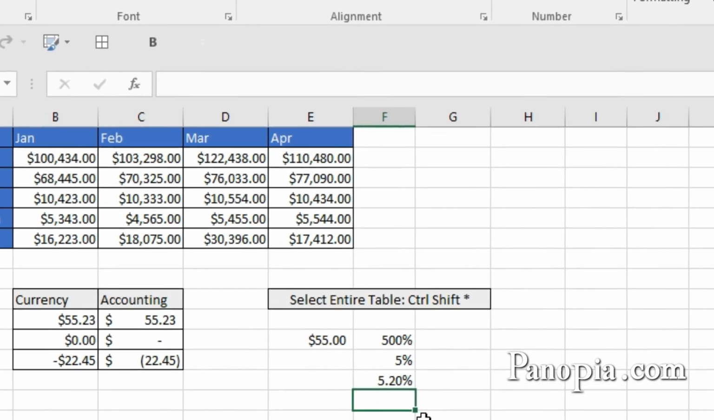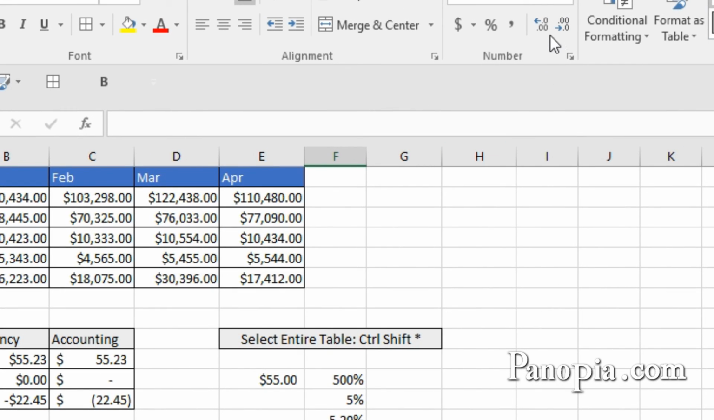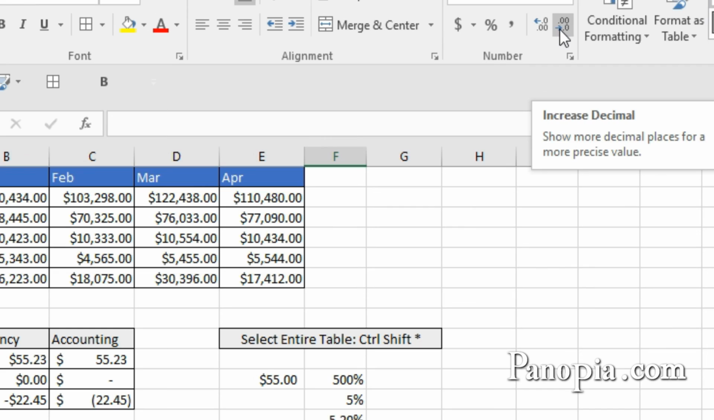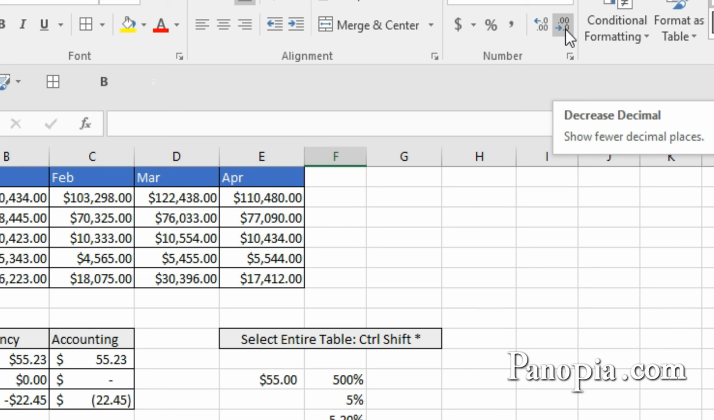When working with percentages, you'll probably want to make use of the increase or decrease decimal place buttons in the Number group. Well, that concludes this quick start guide.